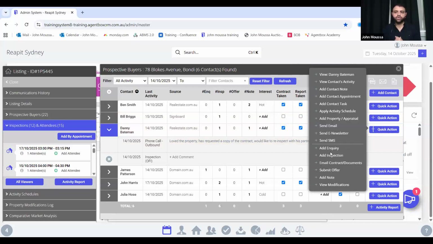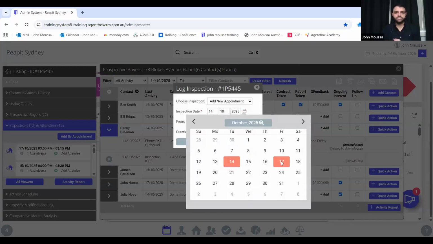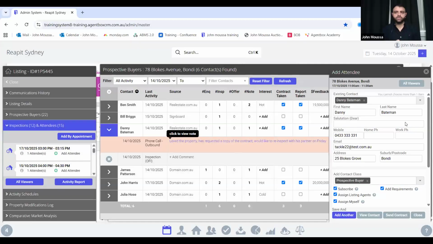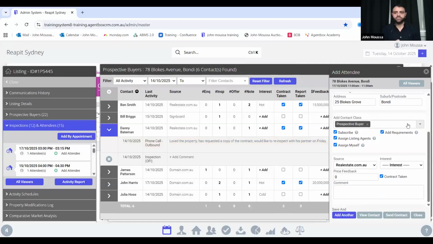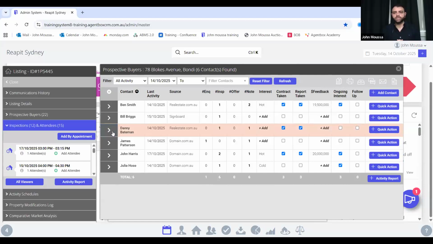He also wants to come back for a private inspection. So I've got the ability to do that here. I'm adding the inspection. He mentioned he wants to come back on Friday, which is the 17th. And let's just say he wants to come through at 11 a.m. Friday, 17th at 11 a.m., half an hour, save, pulling his details across, everything's the same, and then we just close. So when I drop down, I will have another inspection scheduled for him for Friday.